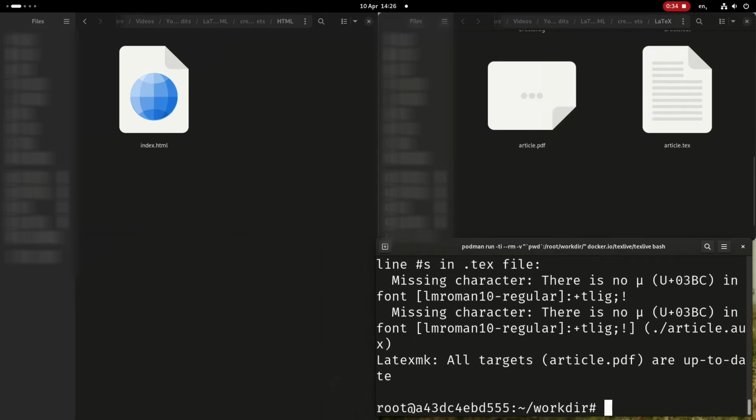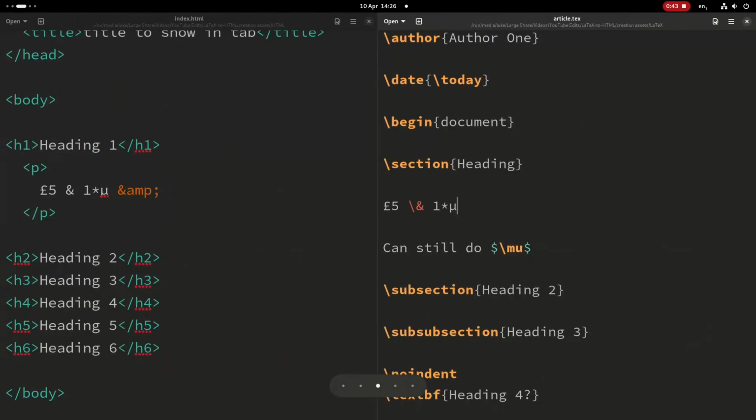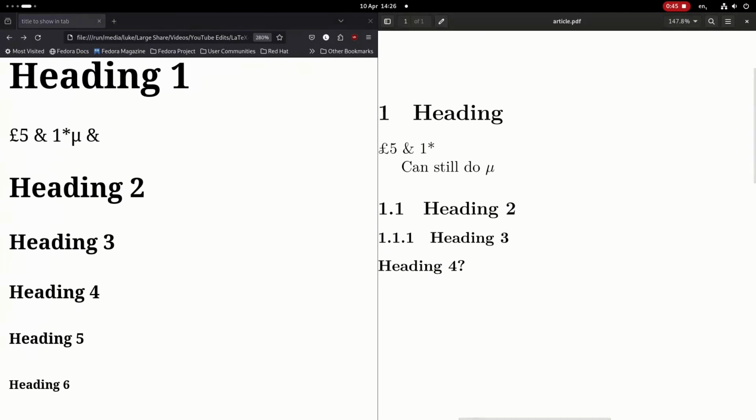One caveat here is that the font may not even have the character that you want to use, as is the case here. And as we can see, we don't get to see the Mu character in the main document. However, in HTML, there's less of a concern here.